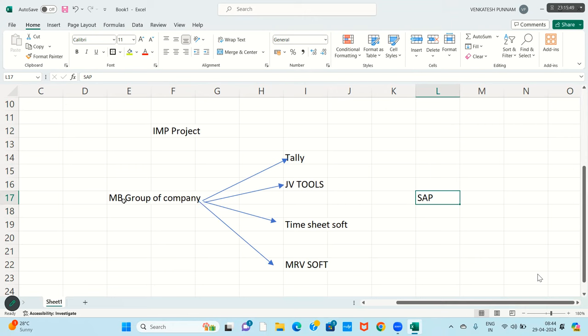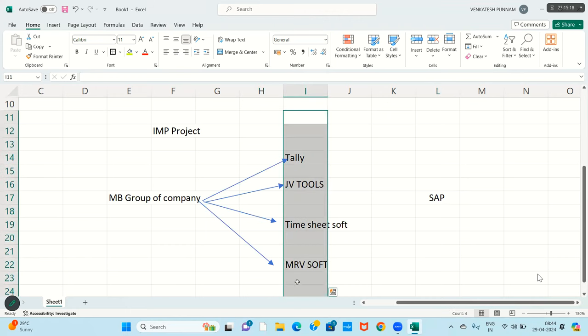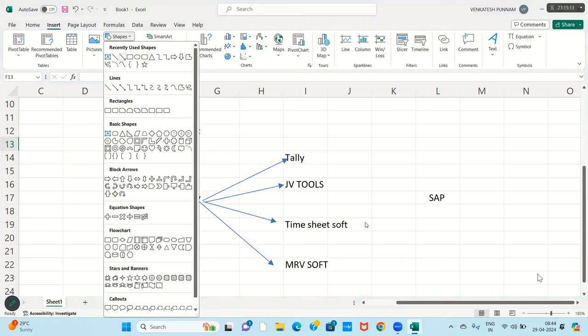Even HR people use SAP. Marketing people use SAP. Accounts people use SAP. Sales people use SAP. Everybody, for all business requirements, uses only one software, called SAP, System Application Products in data process. So implementation project means we want to move the data from a non-SAP system to an SAP system.